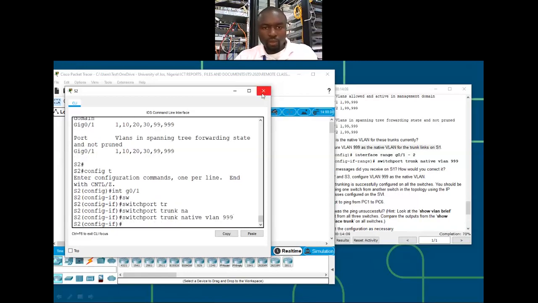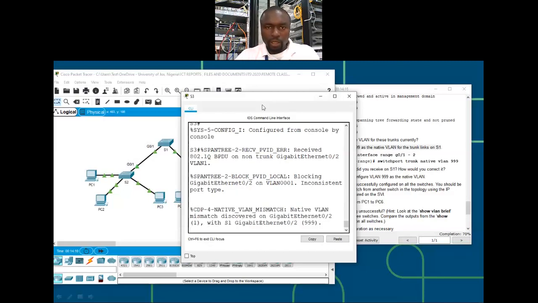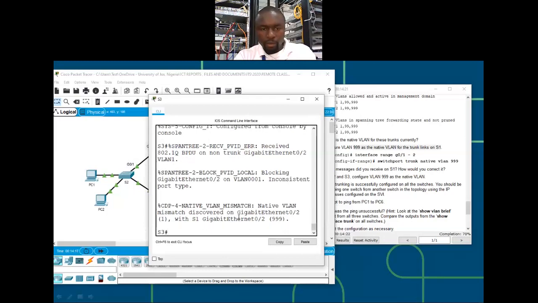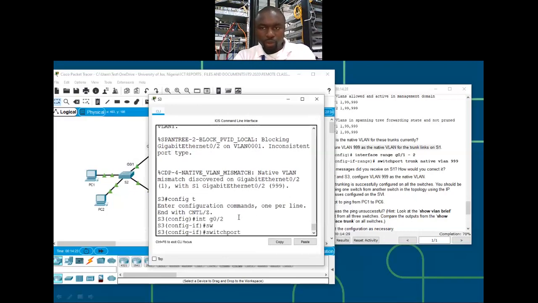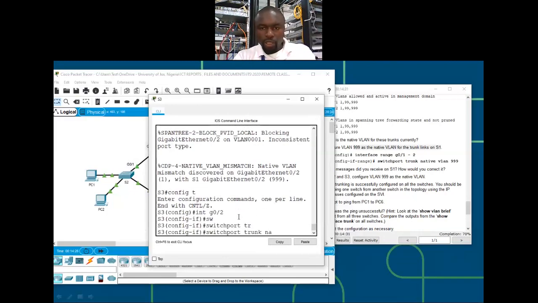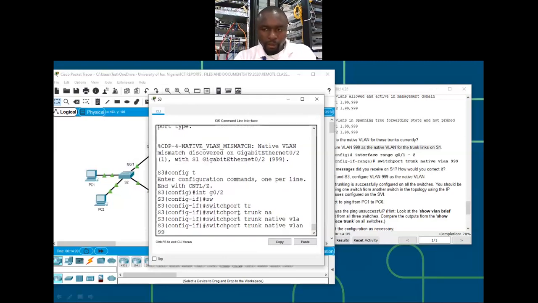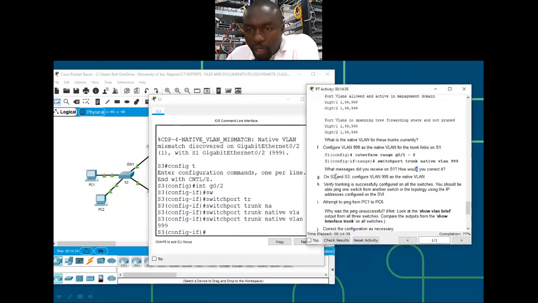We will go to switch 3. Switch 3 is 0 what? 02. Okay, so interface G0/2, switchport trunk native VLAN 999. Okay, good. They say we should do that on this and this.